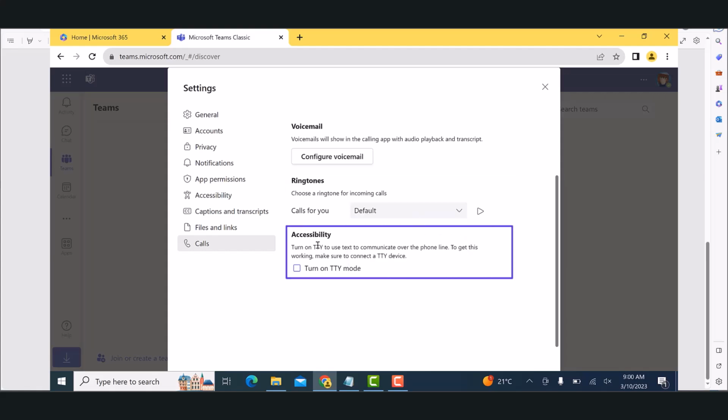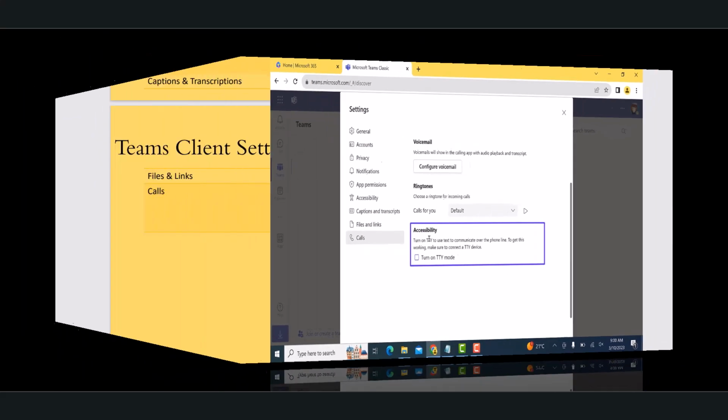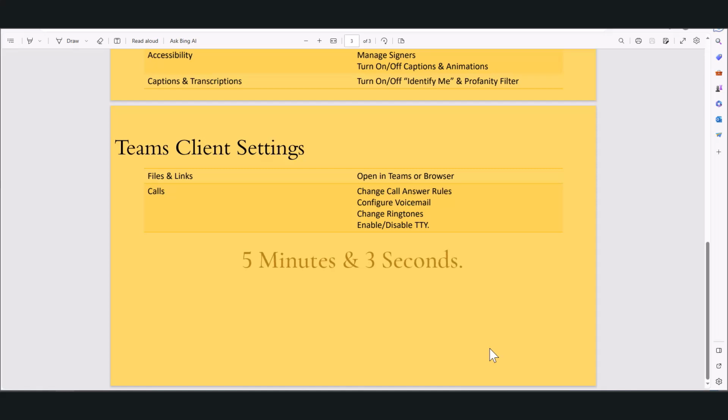Teams supports TTY devices to help people with hearing and speech impairments use a phone to communicate. Done. These are the Teams settings in one brief session. One last note, the idea here is to make Teams your own. Play with the settings and work out the best Teams experience for you.